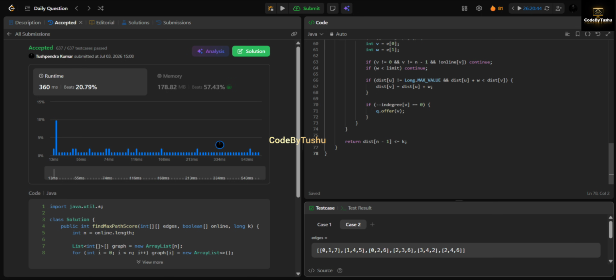The time complexity is O((V plus E) times log M), because binary search runs for O(log M), building the graph takes O(E), and each binary search step processes the graph once, O(V plus E). Overall, space complexity is O(V plus E). And the biggest lesson from this problem: sometimes the answer is not found directly, so we convert the problem into a search problem.